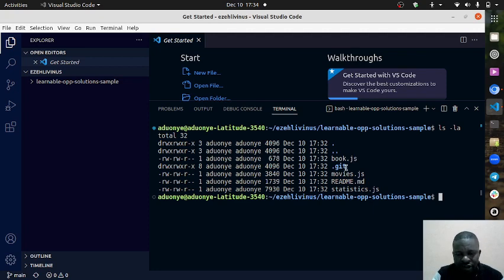Then we have movies.js, and we have the readme. When you clone a repo, you go and look into the readme so that you know how to maximize the functions of this repo. The readme contains the manual instructions on how to utilize the code in the repo that you've cloned.